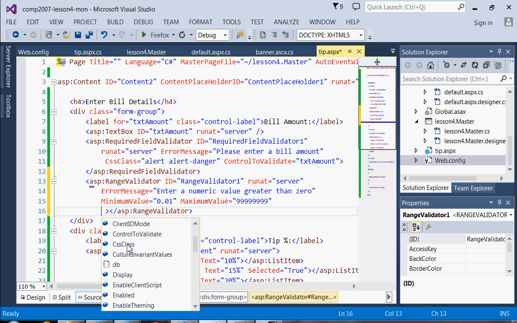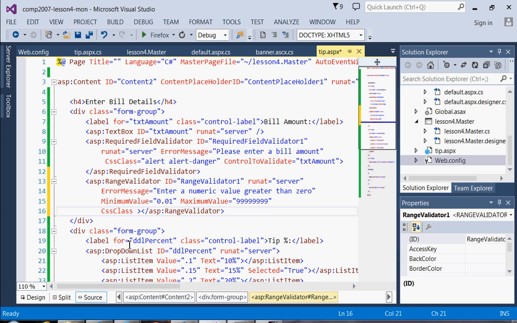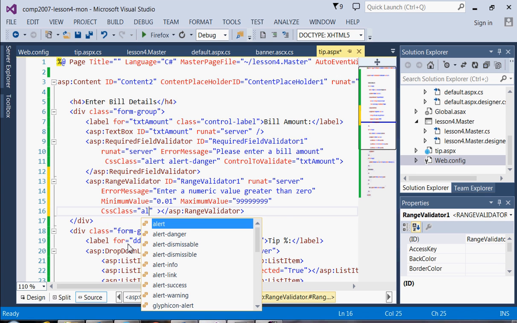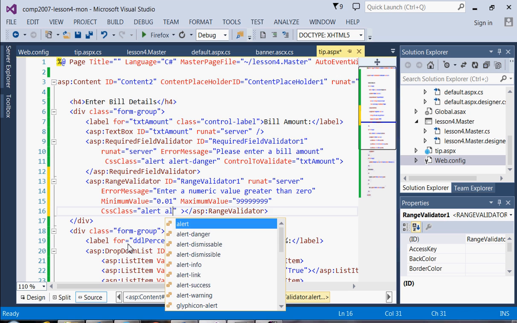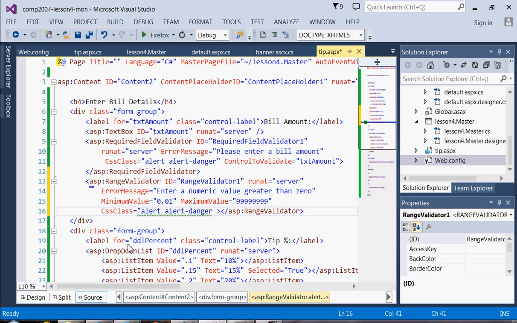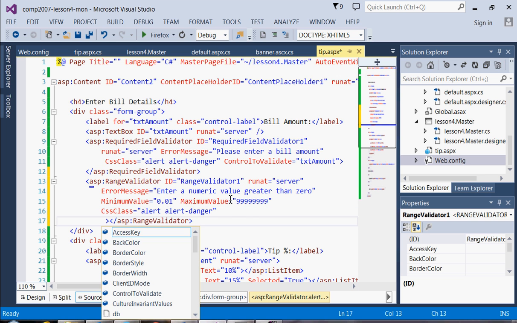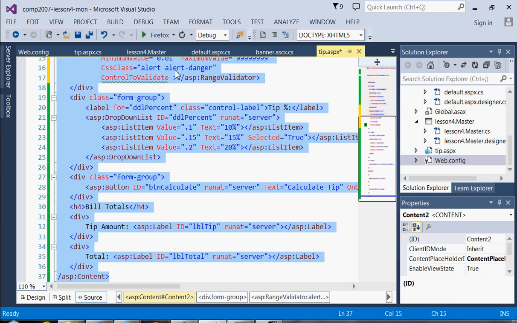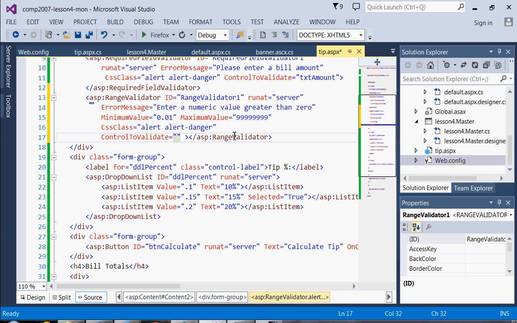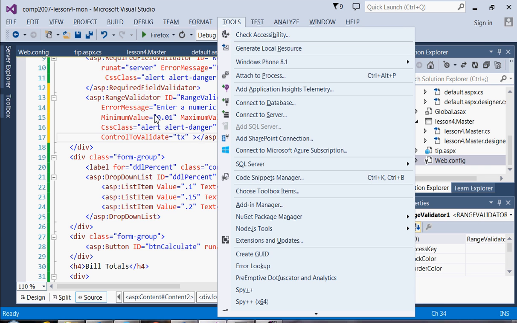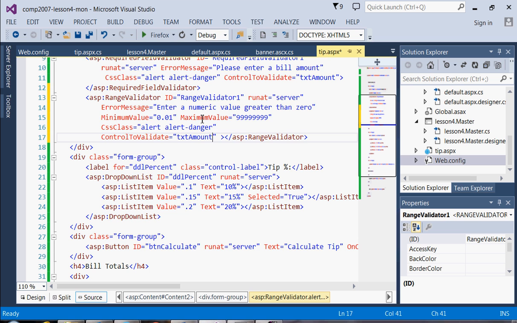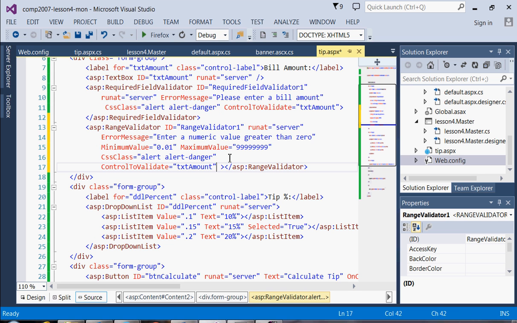We've got the error message. We'll want to set the class here as well. We'll use that same alert-danger. So it'll look just like our other error message. The last thing we want to specify, actually there's two more. We have to say what control we're checking again. So it's our txtAmount. Here's the control to validate.